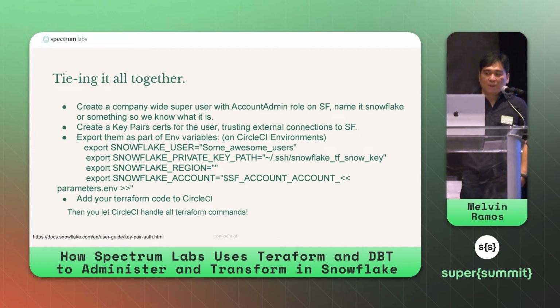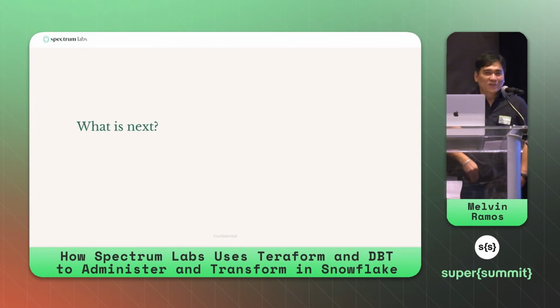So, tying it all together, this is how we actually applied it. We have the account admin role that we applied to Snowflake. We just created this user with key pairs, and then let CircleCI run those. Very easy. So that's the Terraform side. And okay, what's next?